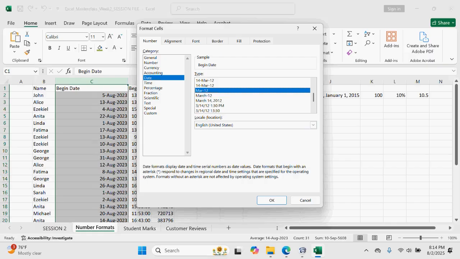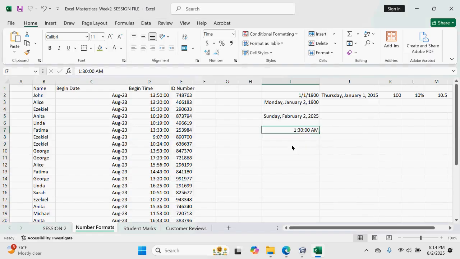Let's go to the time format. Let's format some custom. So it means that we can change this for us. And yeah, exactly.